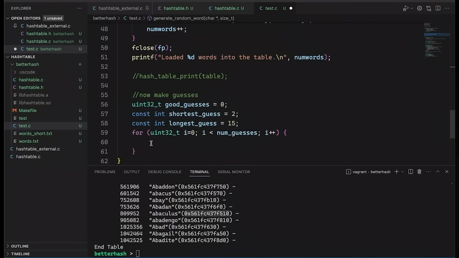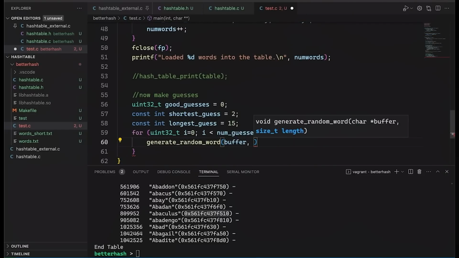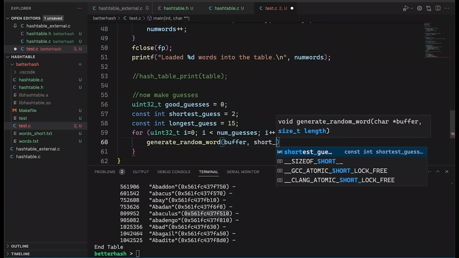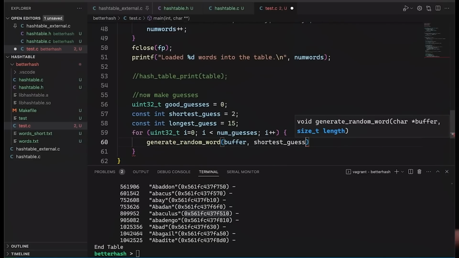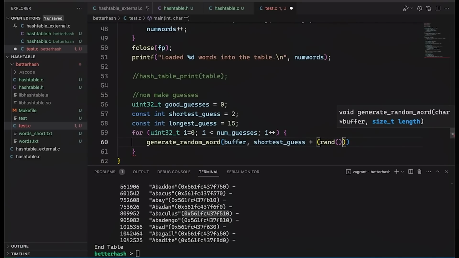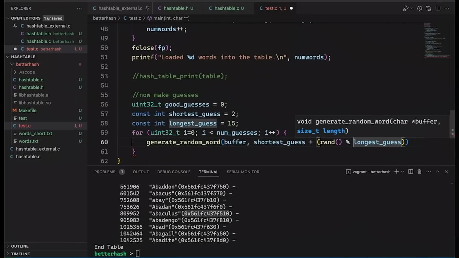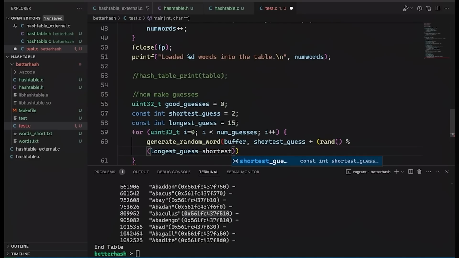And each time through the loop, what I want to do here is basically just generate some random word, and I'm going to use the buffer that we've been using before. I've already got it laying around, so let's just use it. And then we will say shortest guess. Now this generate random word function is one that I'm going to need to implement, but we'll start with shortest, and let's just add rand mod longest guess, and we probably want that to be longest guess minus shortest guess.